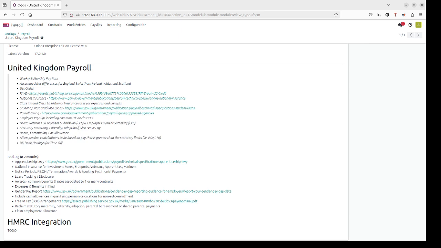There is ongoing work to add additional functionality for the apprenticeship levy, national insurance for investment zones, free ports, veterans, apprentices and mariners. So if any of those apply to you, we can configure those. There are some special tax rules around payments in lieu, termination awards and also sporting testimonial payments.